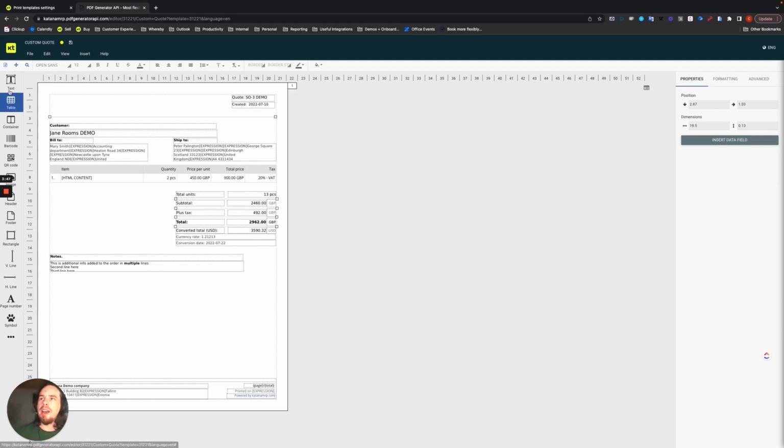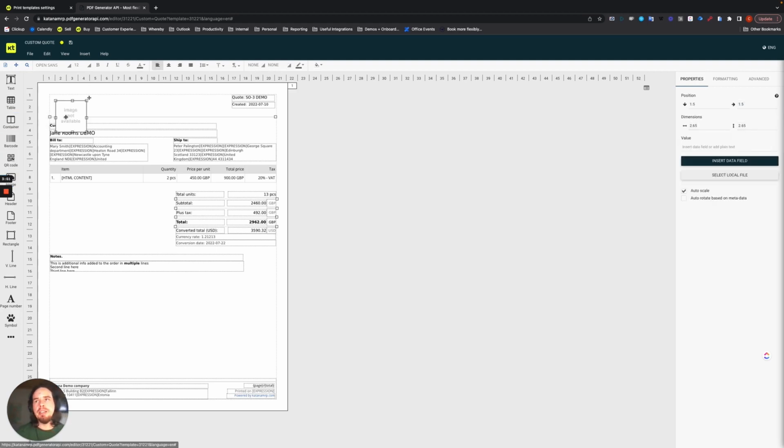So to do that, we'll go ahead and select the image option, and then it'll say image not available. And then here to the right in the properties section, you have your position and dimensions.